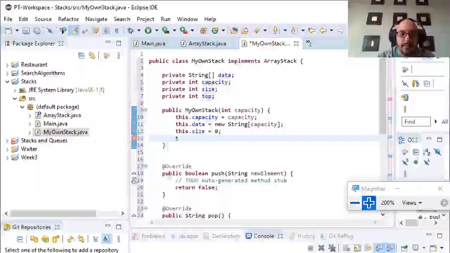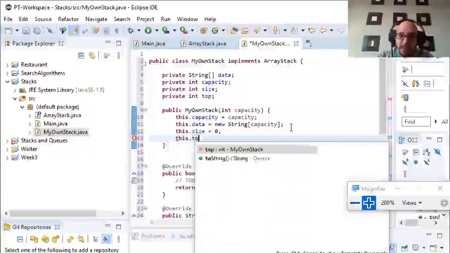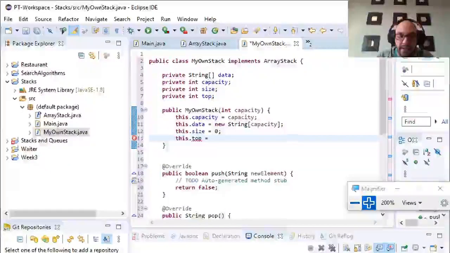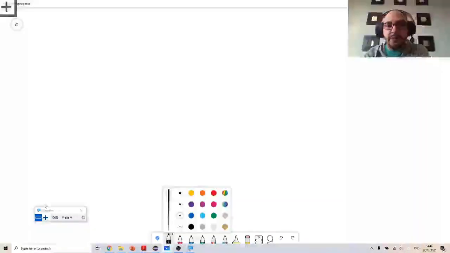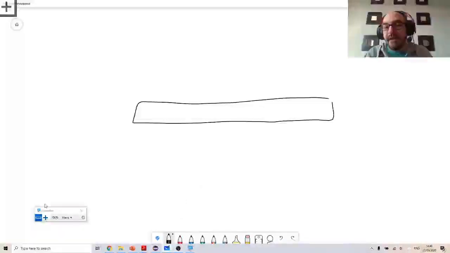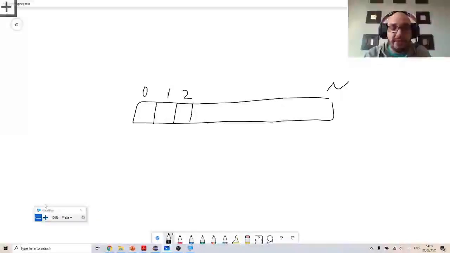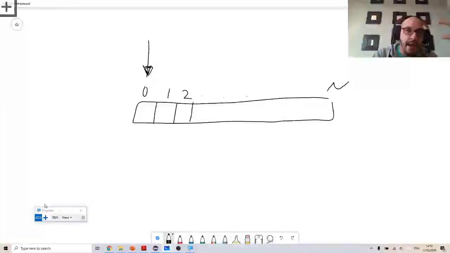What about the top? Well, the top is going to be an interesting one because the top is going to be a pointer, and I'm going to do a little drawing for that. Suppose this is my array. So I'm going to draw an array in there. Suppose this is my array and I have a capacity n. It doesn't really matter what the capacity is, but something that I do know is that my first position is 0, the second is 1, the third is 2, and so on. So my top is going to be an index or a pointer that I'm going to put pointing to the topmost element in the stack.